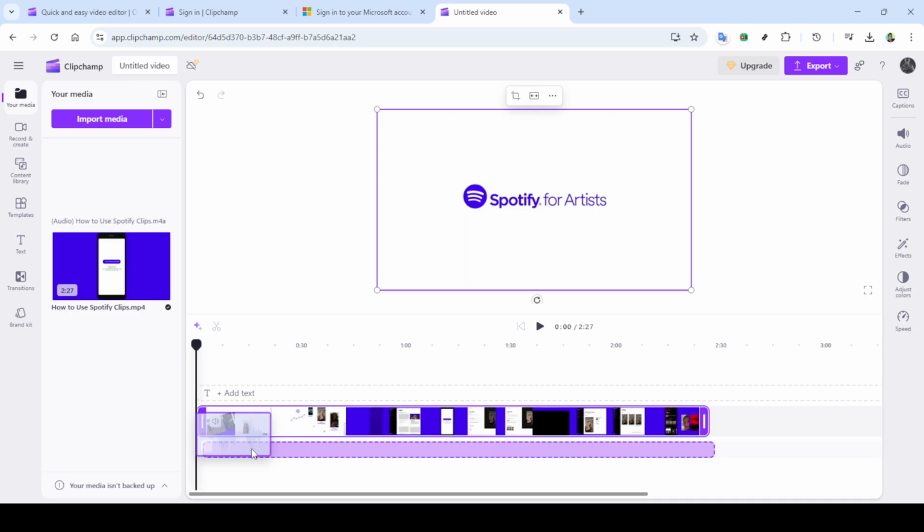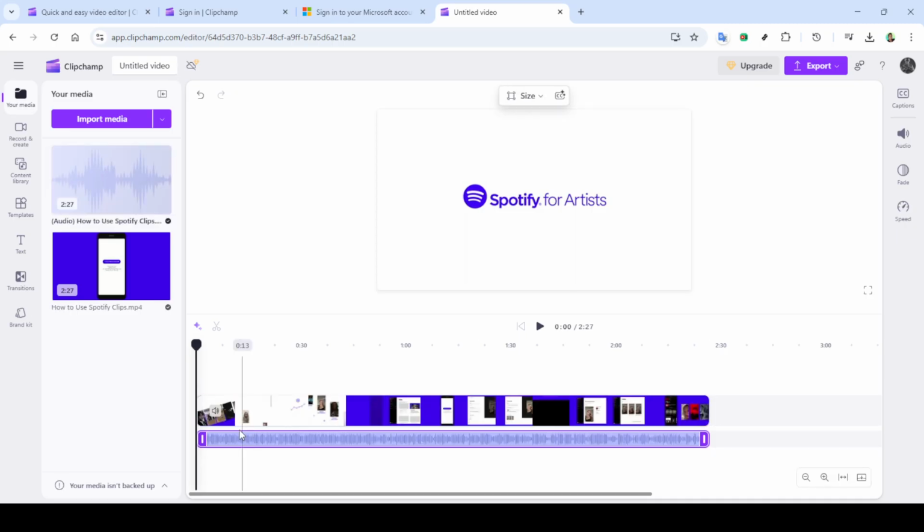Once your media files are imported, it's time to move them onto the editing timeline. This is done by simply dragging and dropping your audio and video files from the media bin onto the timeline below. The timeline is your workspace where all the magic, editing, trimming, and syncing happens.